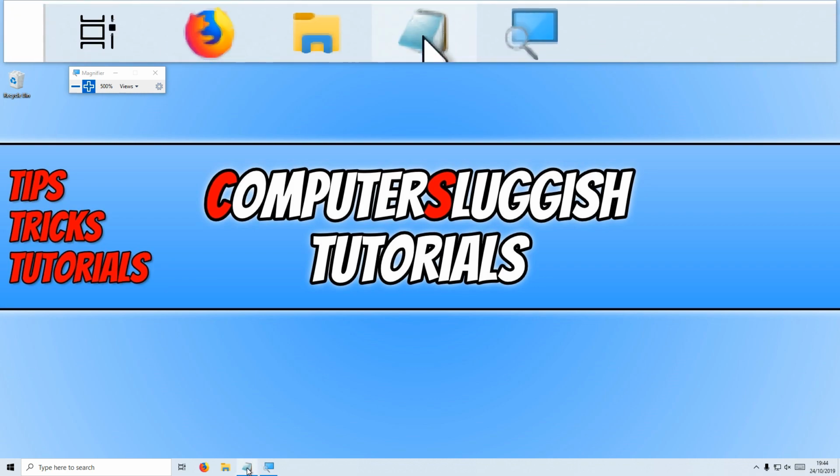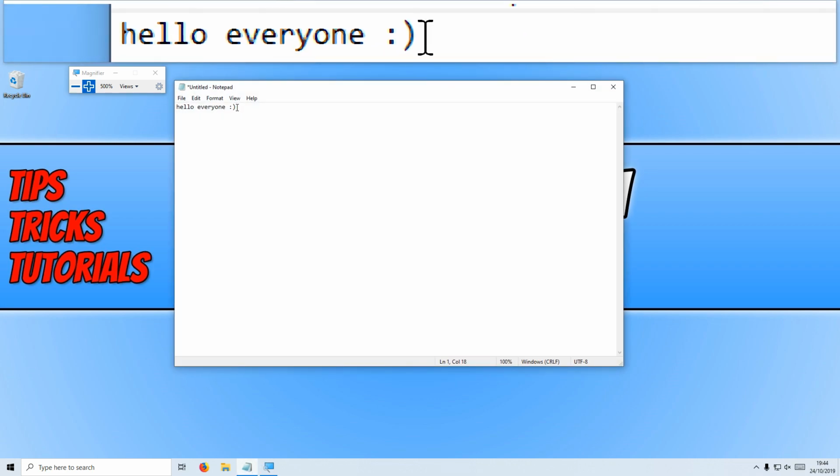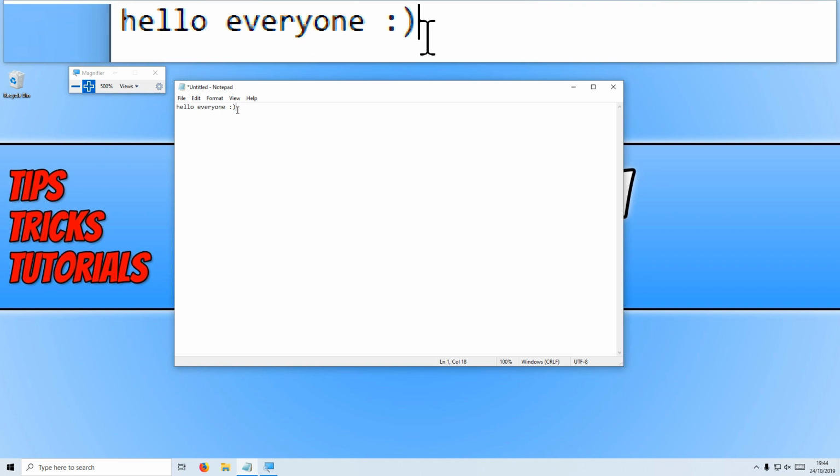I do have Notepad open at the moment. As you can see, 500%, that really is zoomed in. And it does actually keep the text pretty clear.